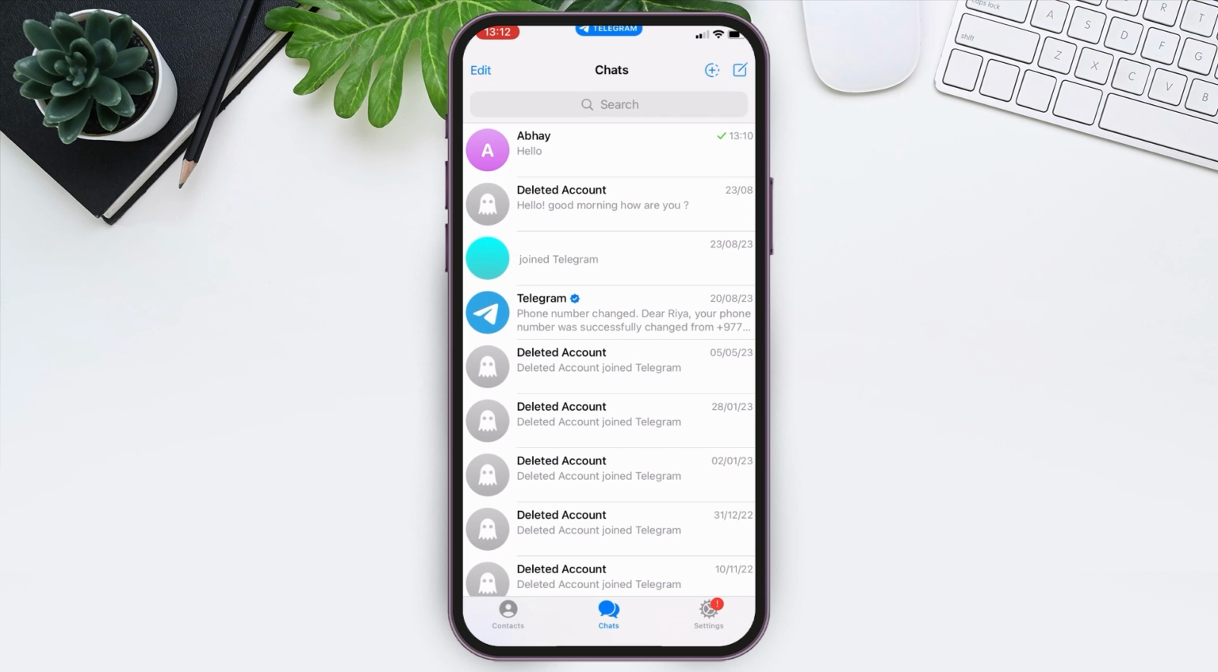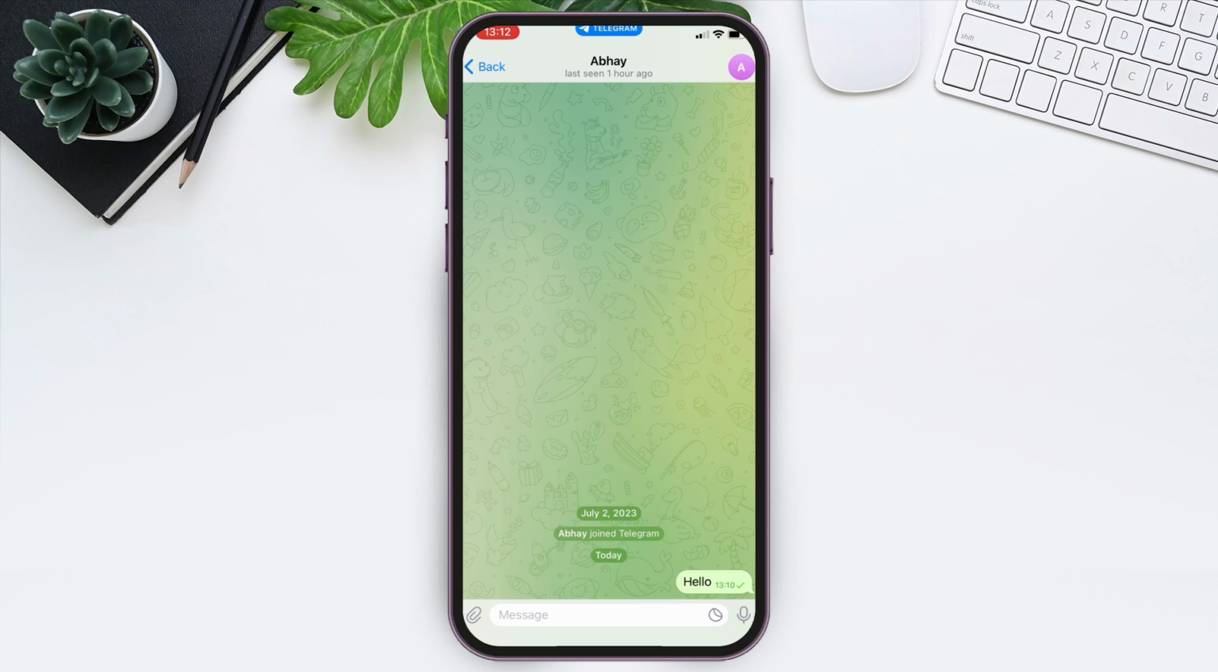Now here you will be seeing your Telegram messages. For example, for this video, we will go for the first one. Now at the top right, you can see their profile icon. You have to tap over there.